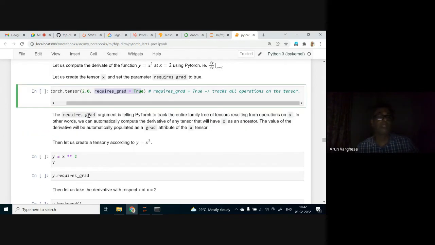So the requires_grad argument is telling Pytorch to track the entire family tree of tensors resulting from operations on x. In other words, we can automatically compute the derivative of any tensor that has x as an ancestor, not only y. If you define another function, say z is equal to some f of y, z will also be a function of x. So we can compute the derivative of z also with respect to x.